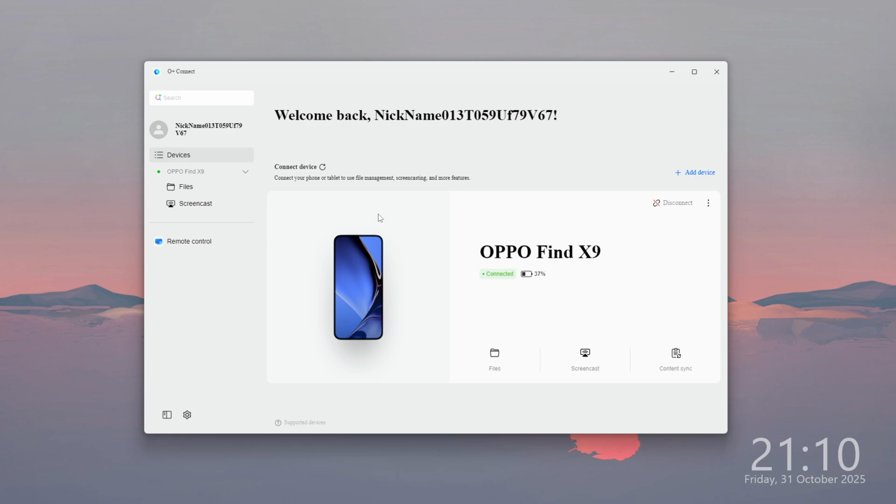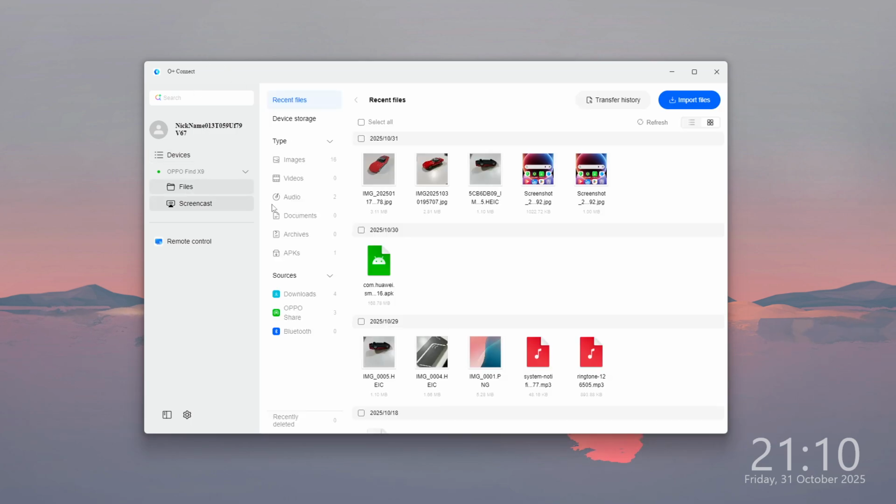Let's switch back to the desktop. Over here we have our files. We should be able to find pretty much everything that we have, just like with the cable. We can also screencast, but that's just another thing. So if you want to transfer something, you should be able to easily download these photos.